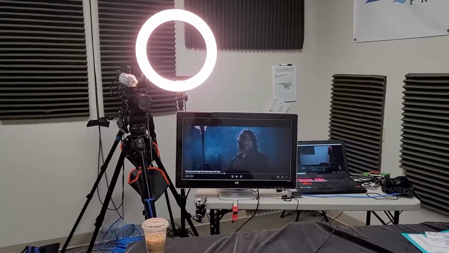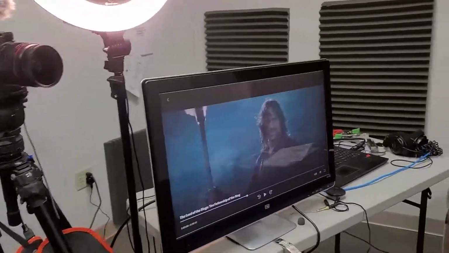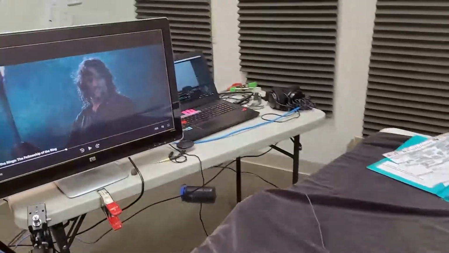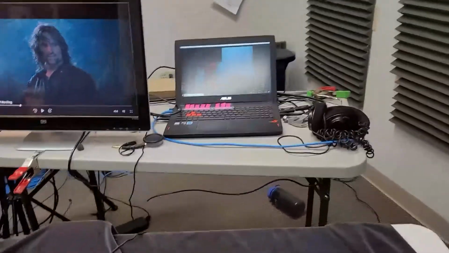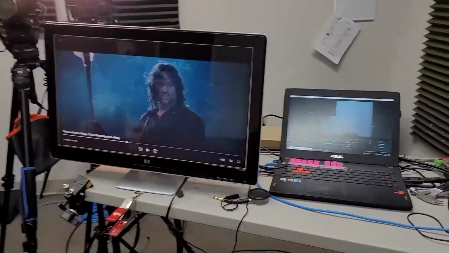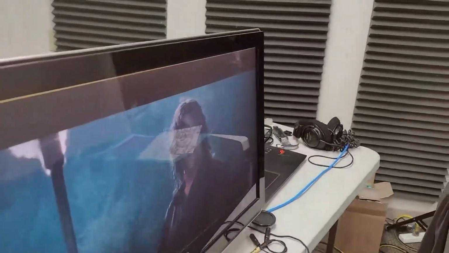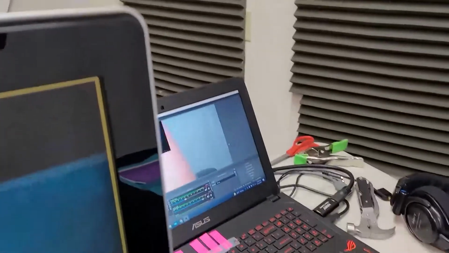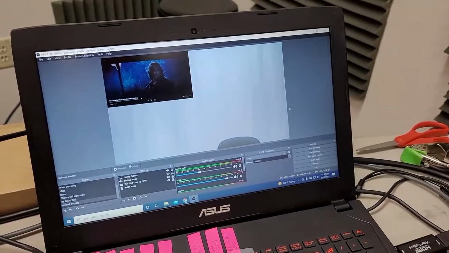So this is definitely the most complicated setup I've ever done because I'm doing my reaction video today to a bunch of Halloween movies. So basically I am having to watch a film. I'm not watching Lord of the Rings, I was just testing this, but I am having to watch a film and then record myself reacting to it. And if you ever want to do this, you have to use a program called OBS.